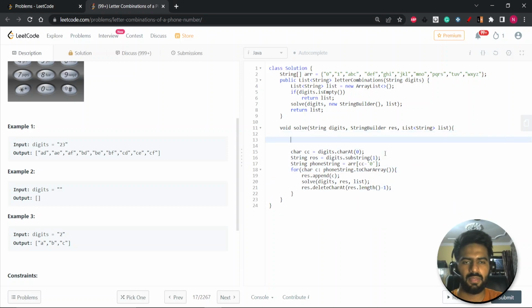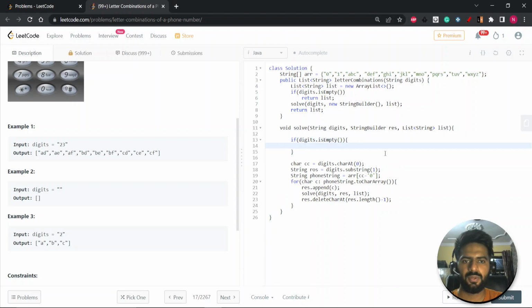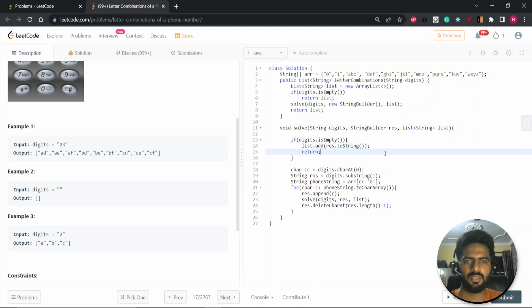So let me write just a base case. So if our digits become empty, what you need to do, you just need to add it to our list. So list dot add result dot toString. Basically string builder we are not taking, we are taking a string, so we convert it into toString, and we just do return, because if we don't return from here, it will again go in this, and digit is empty, so it will give us an exception. Okay, I think we are done with the logic, so let's run it.